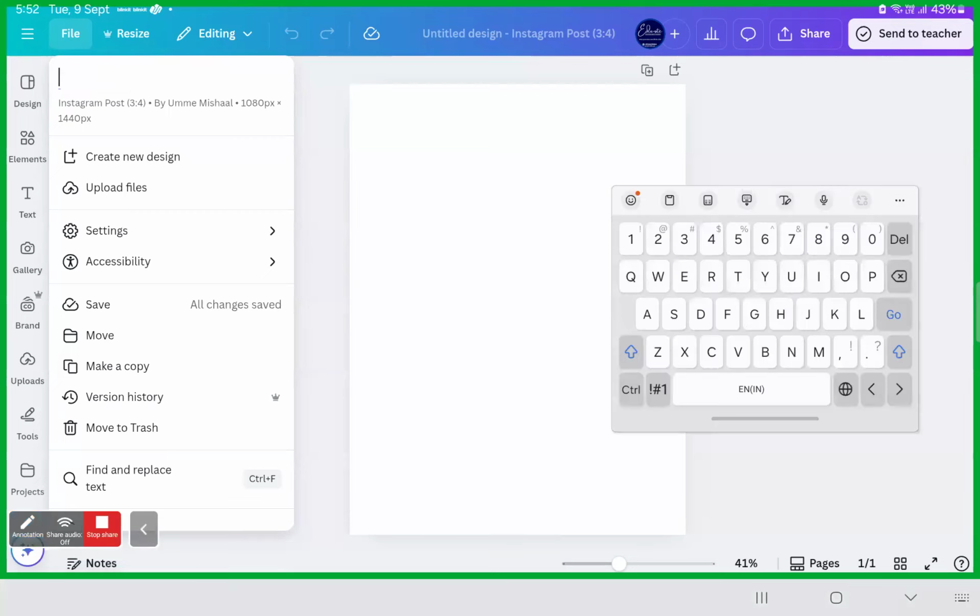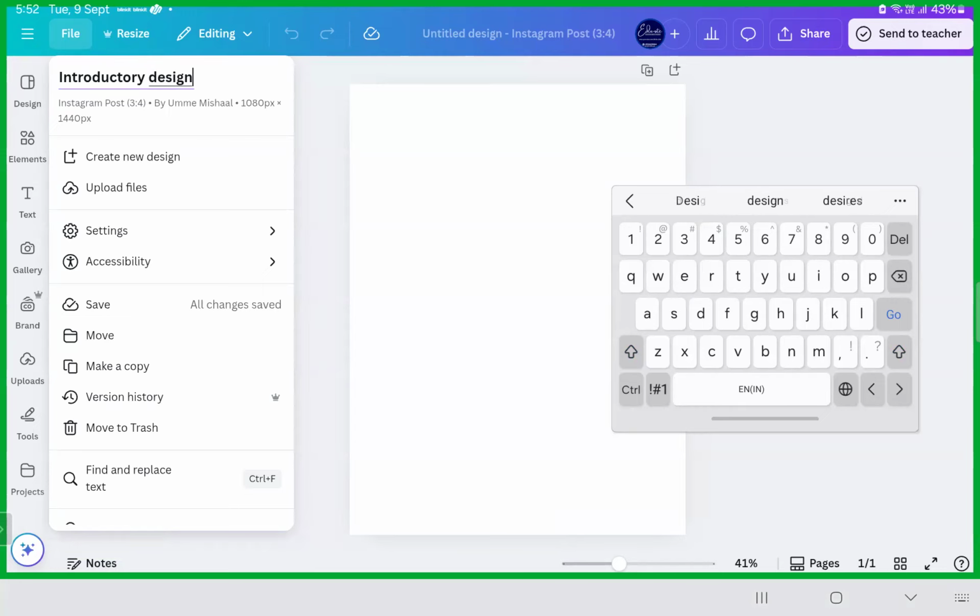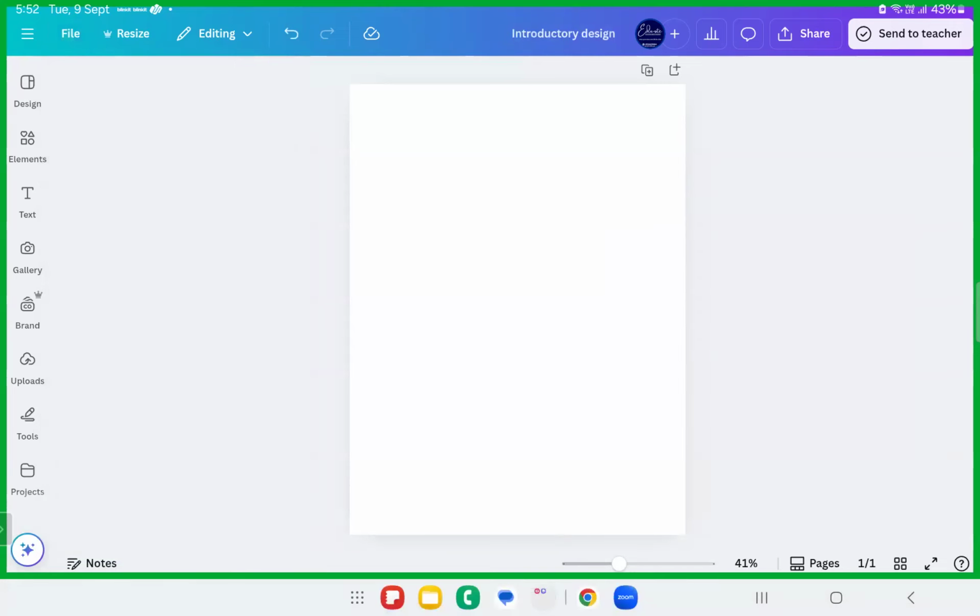Click on the untitled design. There is a pen over there. Click on it and rename it to the introductory design. Introductory design. Are you all done? Please write yes. You have to know this. You're just going to rename this to introductory design.